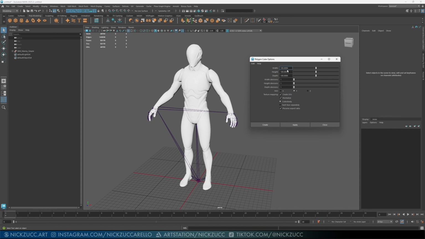And remember, in Maya, we're working with centimeters. So centimeters to meters is we need 100 centimeters for a meter. So that's why our width, height, and depth is set to 100. And the divisions of the cube, I'm just going to put that at 1 by 1 by 1.